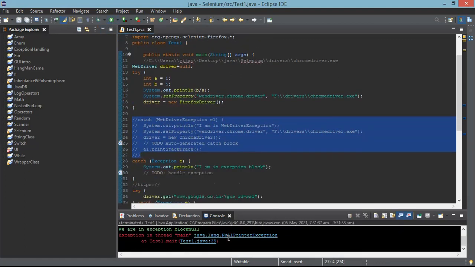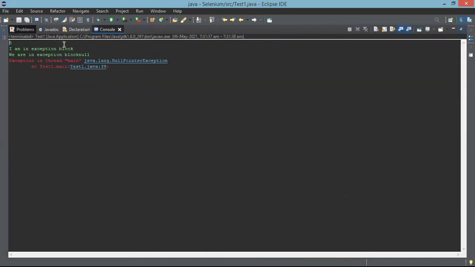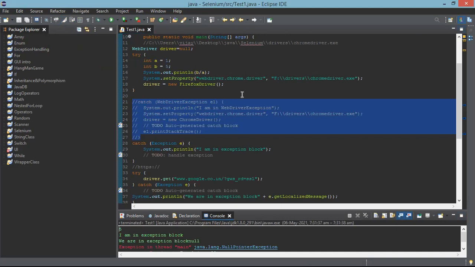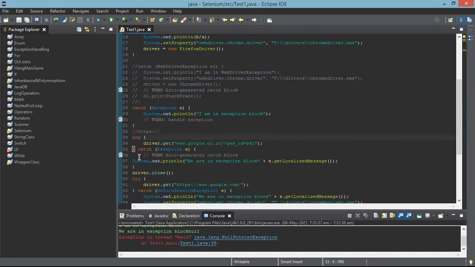What does it say? We are in an exception block. No, you have another exception. Come up, null pointer. No, you have another exception before that. I am in exception block, right? You can see here, in line number 37, you are getting a null pointer exception. Okay, comment that line, then you will not find it.